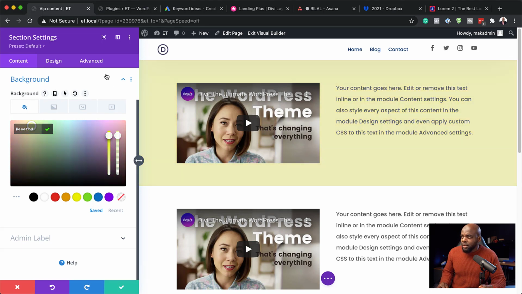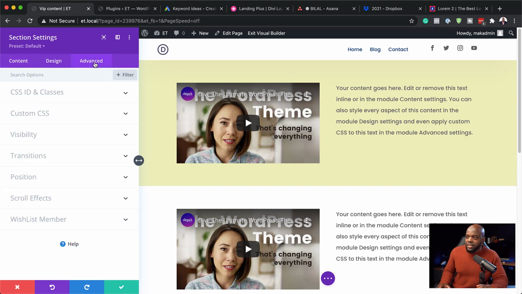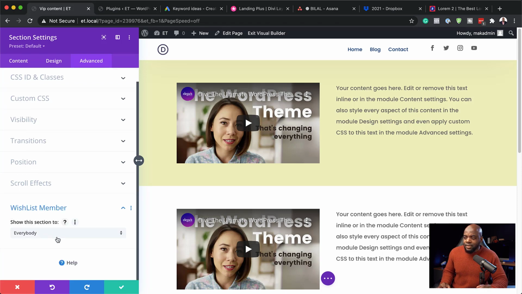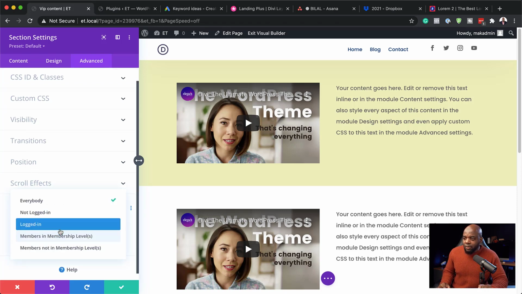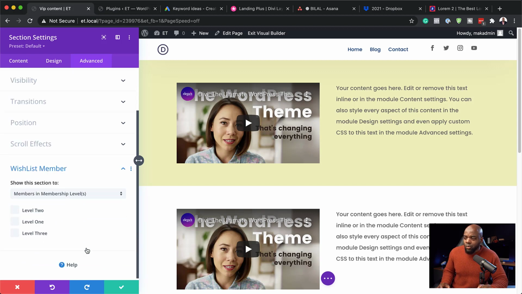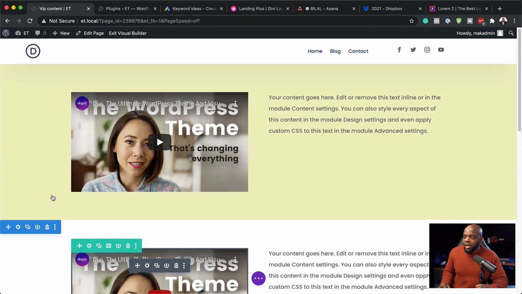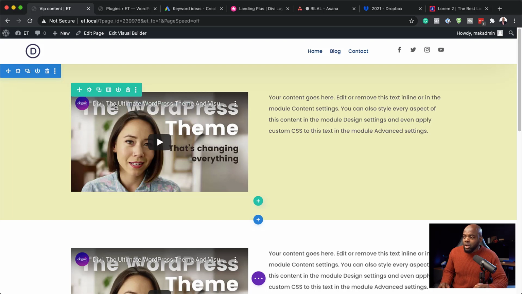And next, I'm going to come over here to advanced. So what we can do now is, you notice this option here, which says WishList Member. I can just come over here and say this section here is only available to members in membership levels. And then I can choose which membership level it is. So let's say this one here is for level 1. I can just select that and save. So anyone who's on level 2 will not be able to see this information here.